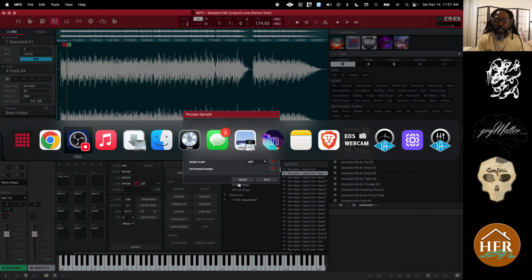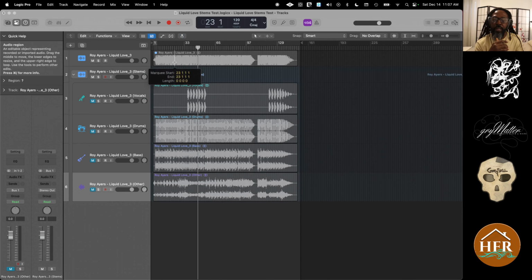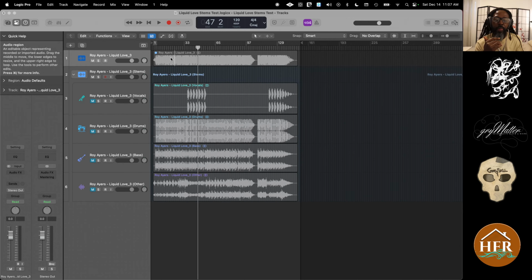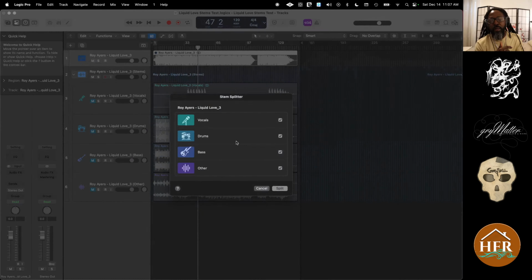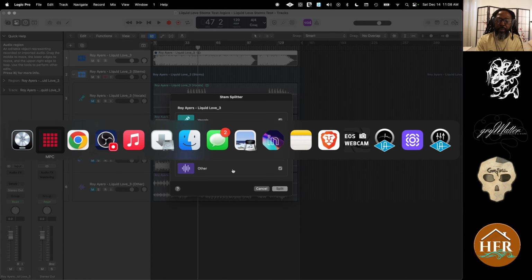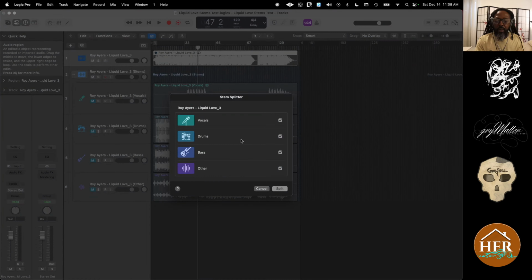Now, if you go to Logic, their stem separator is really easy to use too. Really simple too. Drag a wave file in. I drag the same wave file in for this test, right? And basically right click on the wave file, go down to processing and choose stem splitter. Looking at the stem splitter, you have 4 options. Again, vocals, drums, bass, other. And I think that's exactly how they named them in MPC, right? Let's see. Vocals, bass, drums, other.